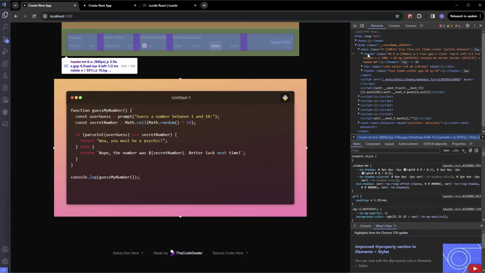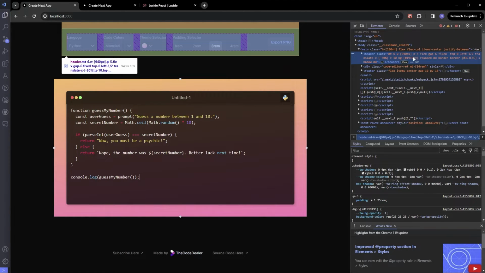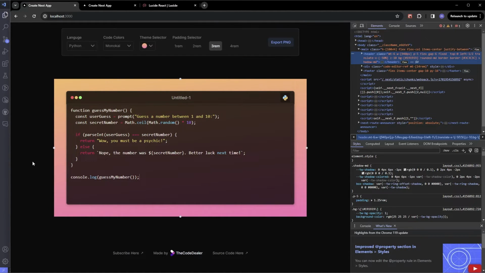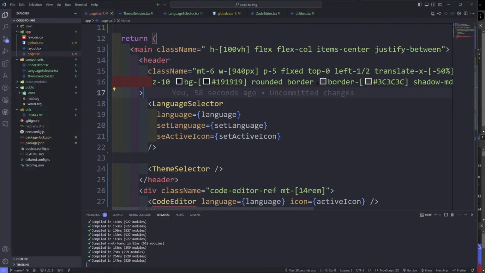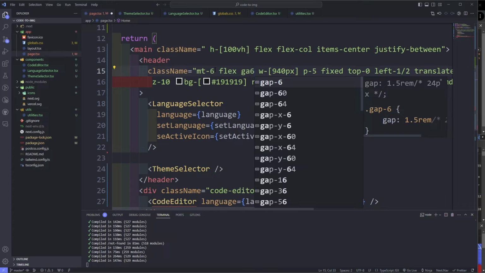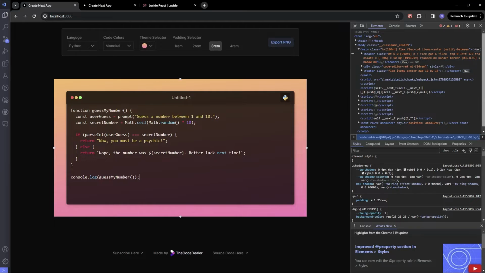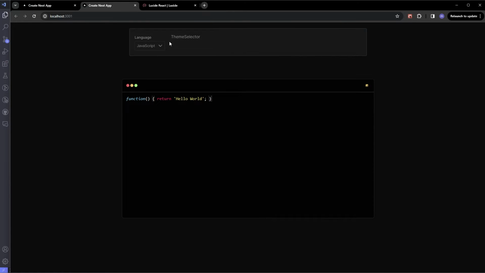I'm just confused to see why it's not going side by side. So header. So with the width, flex, gap 6. Okay, so width. So let's do flex. Then gap 6. Okay, so now, there it is, theme selector.